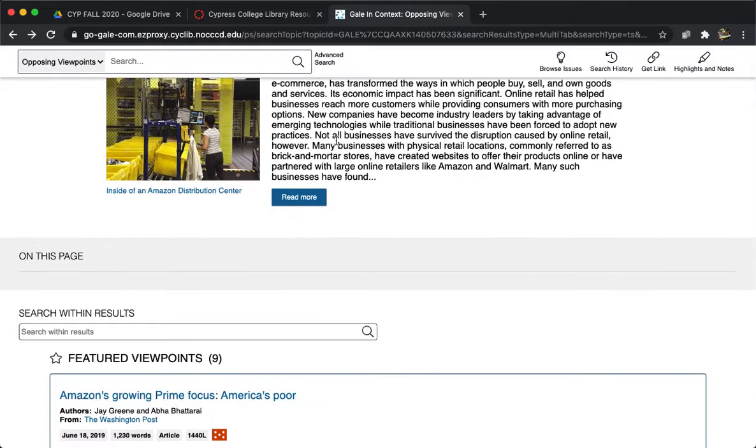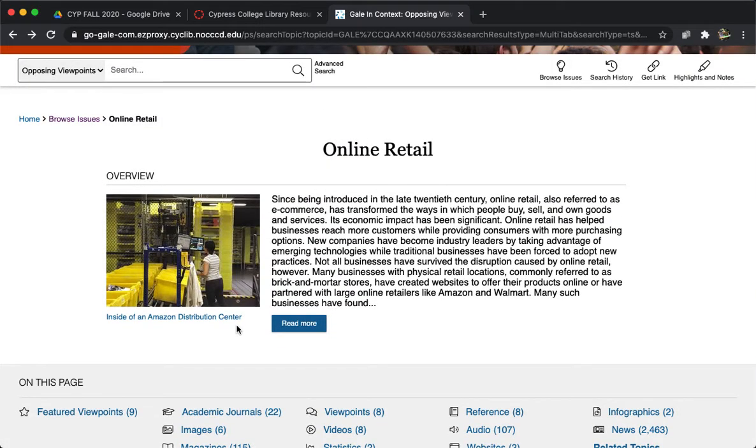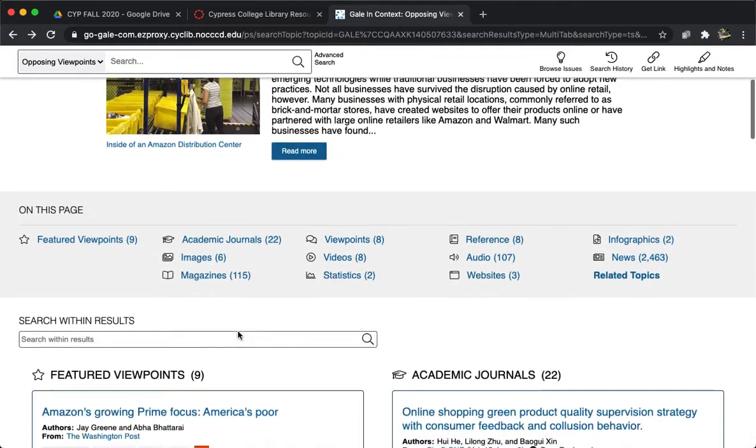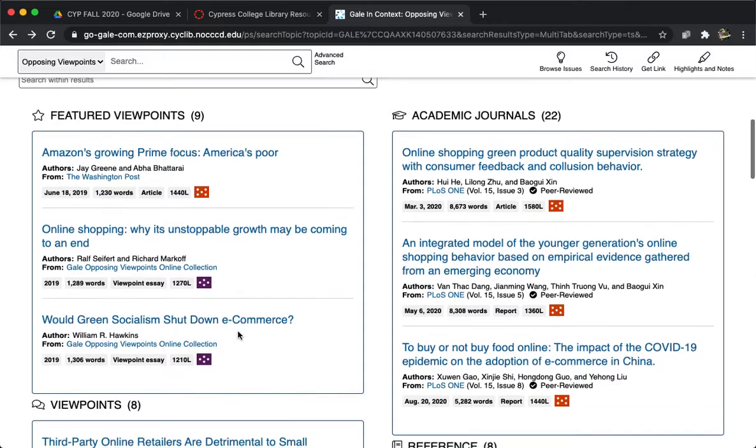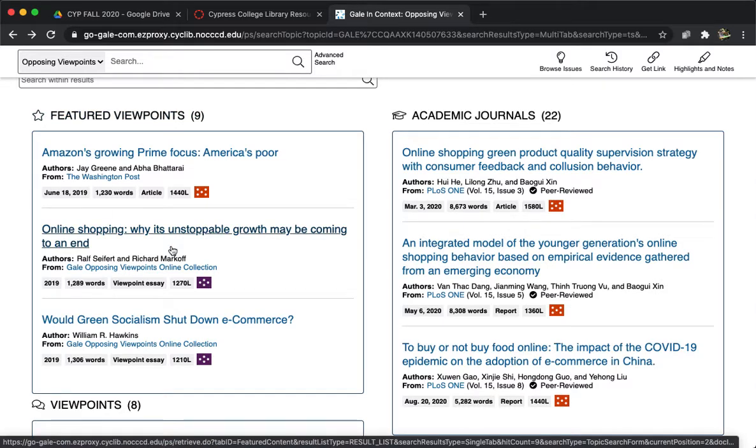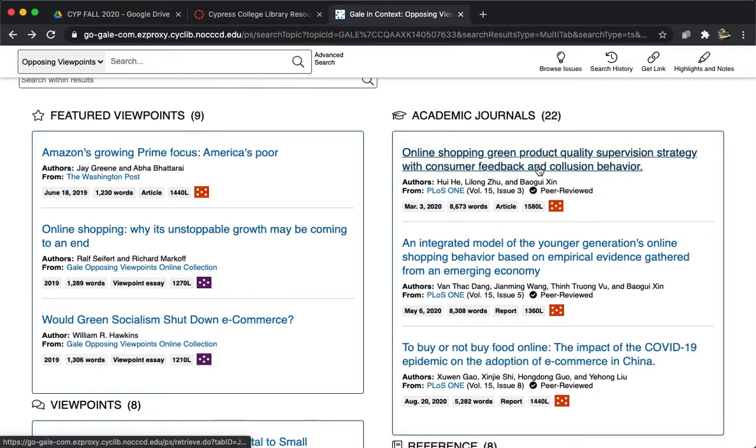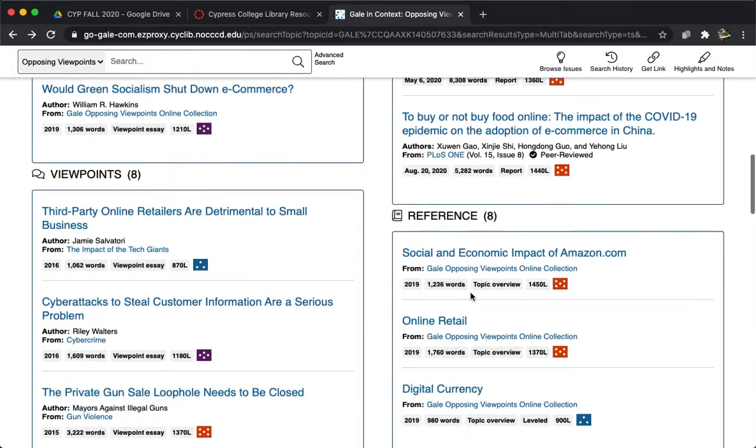If you go back to the main page for whatever issue it is that you selected, if you scroll down, you'll see that they've aggregated a bunch of different types of sources. So here, featured viewpoints, these are some of the different perspectives involved. We have academic journals, so all of these are going to be sources that come from academic journals, and academic journals are generally regarded as very credible.